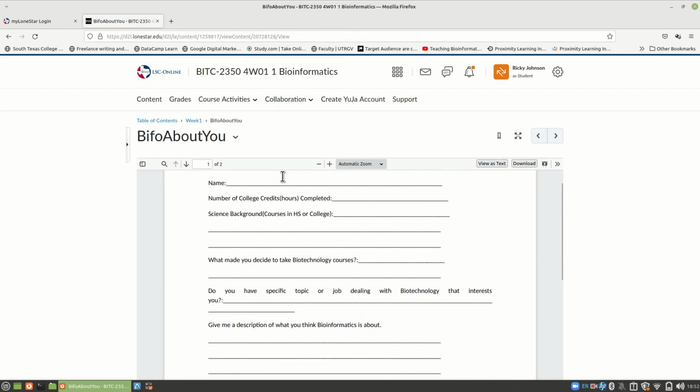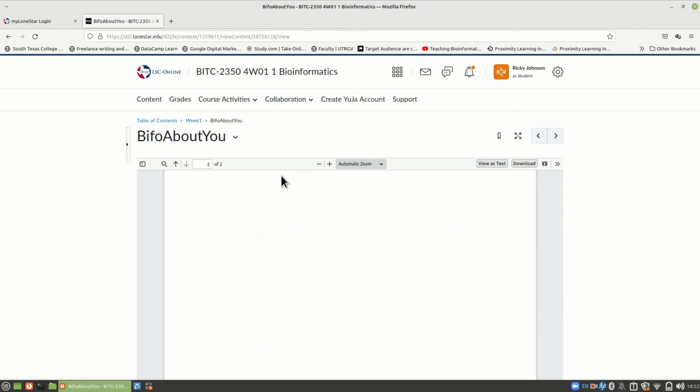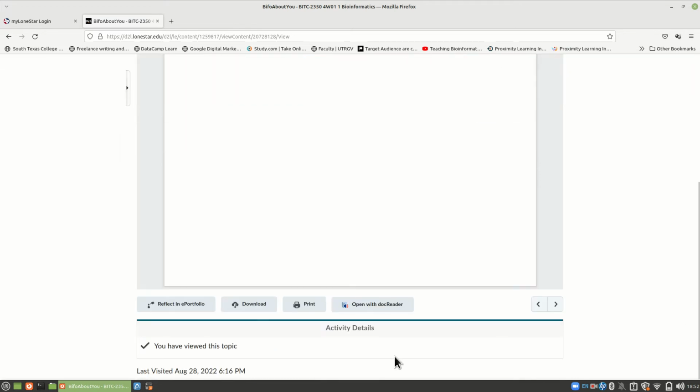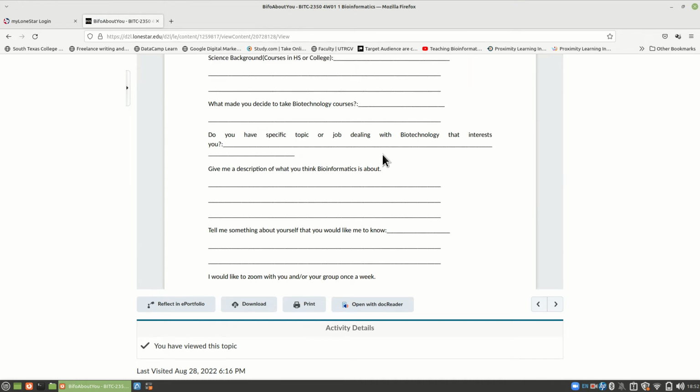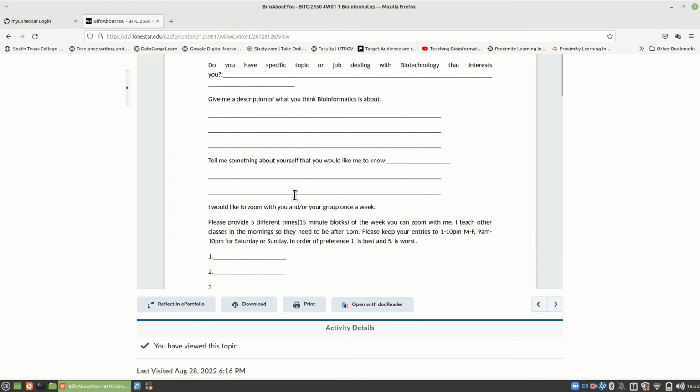And here, I'll just click on it real quick. Just fill this out. Well, you have to download it. So go down here to download and fill it out. Download it first, fill it out, and tell me a little something about yourself. It says, give me a description of what you think bioinformatics is about, for instance. A lot of people really don't know what bioinformatics is, or they have predetermined ideas, so I'd like to know what those are as we're going in, so I can tell you, well, this is what it's really about. This is what we'll be doing.